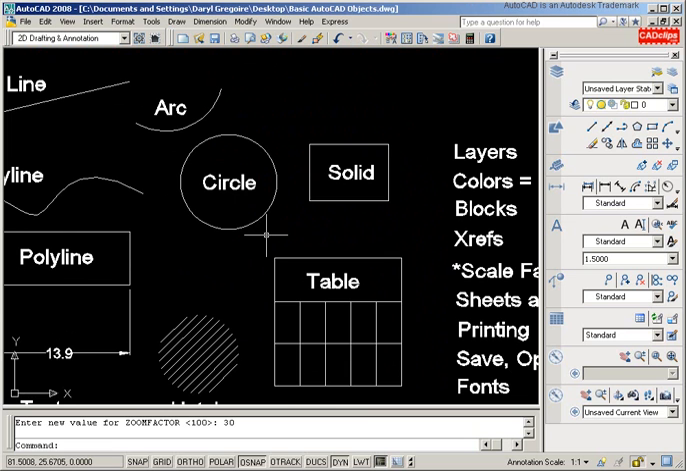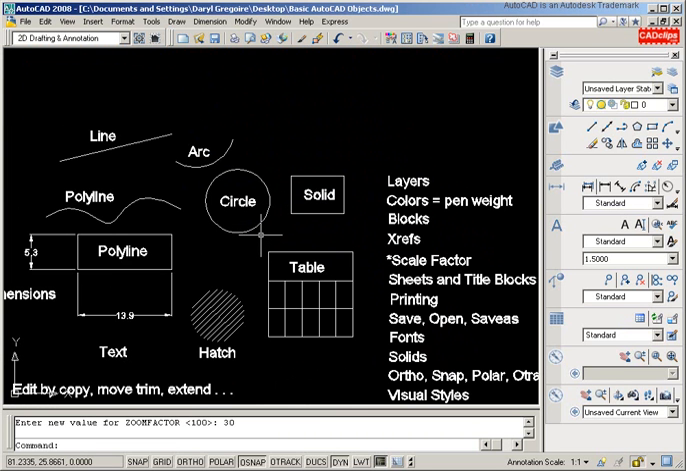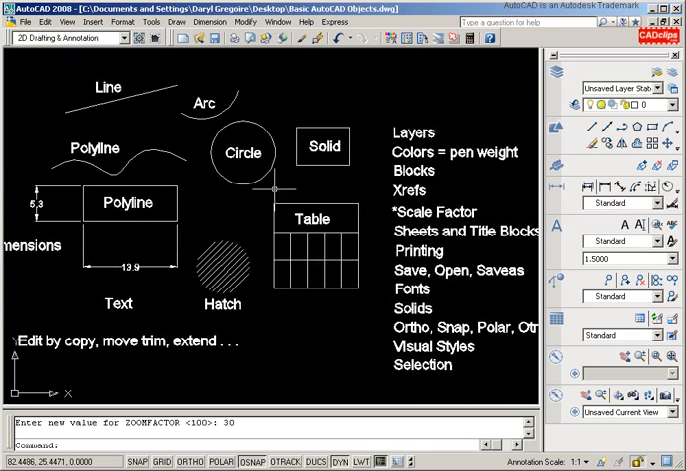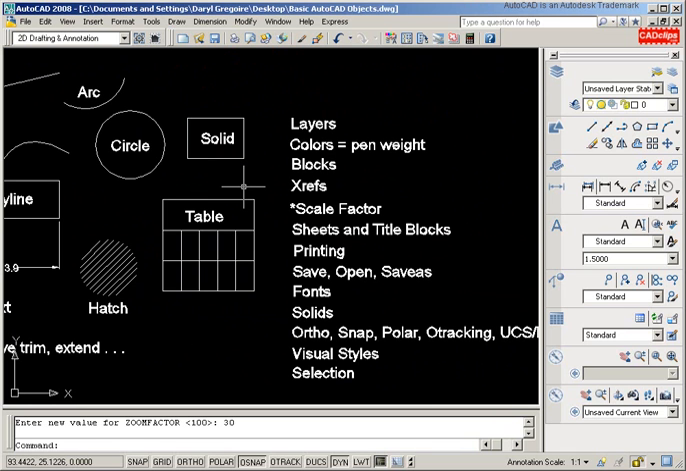So middle mouse wheel button, wheel in, wheel out. Use your zoom factor to set your zoom factor, and then press and hold the wheel button to pan yourself around. Okay, so that's our information on using the middle mouse wheel button.